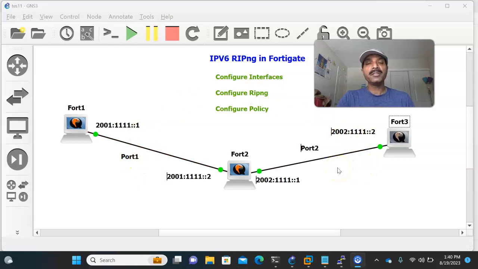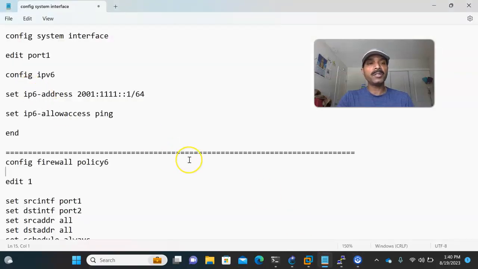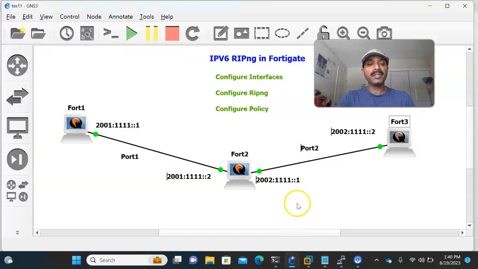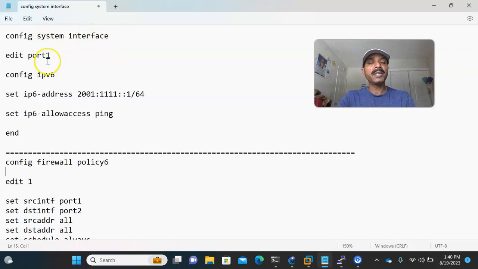First let us quickly configure the directly connected interfaces with the IPv6 address, then we'll configure the RIPng protocol and the policy. For that I have already prepared the configuration in a notepad. If you want to configure multiple interfaces, this will be quicker and will save time. The command for configuring the interfaces is config system interface, edit port 1. Since you are configuring IPv6, it is config ipv6 followed by the IPv6 address. So the command is set ip6-address 2001:111::1, and then set ip6-allowaccess ping is for allowing the ping communication.